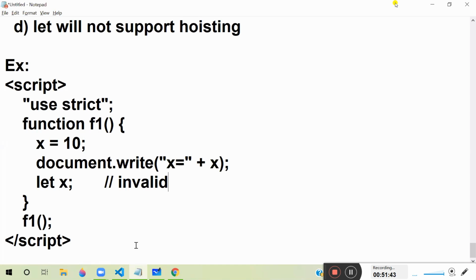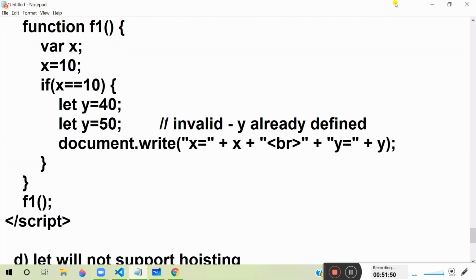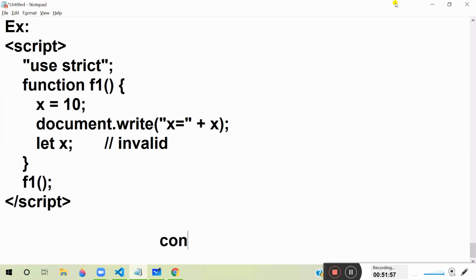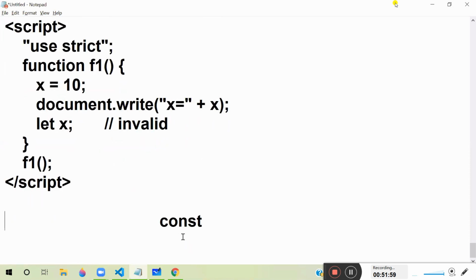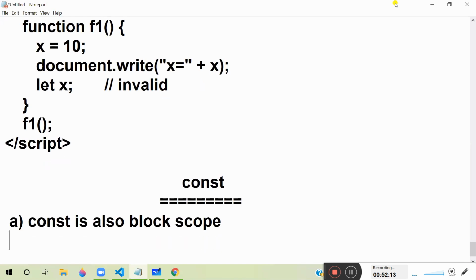So var is for function scope, LET is for block scope. LET is for block scope. That is the difference between var and LET. And another important one is const. What you should know about this const is that const is also block scope. So no need to explain. Const is also block scope.